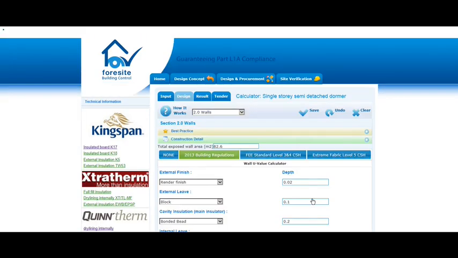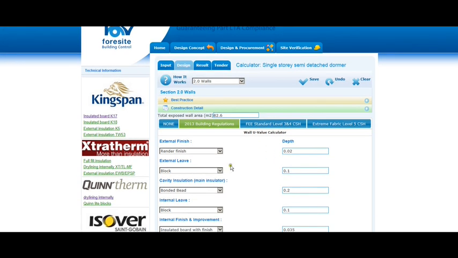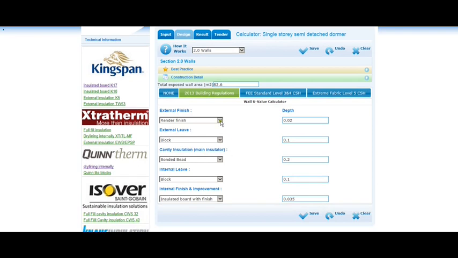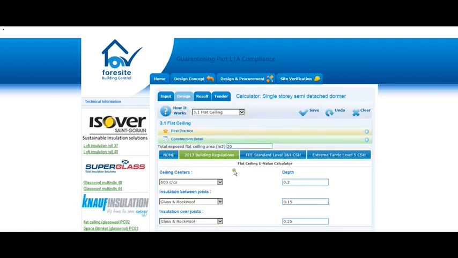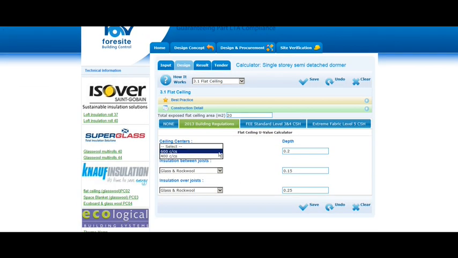The next section to be designed is the wall. The 2013 standard is chosen, the structural material and insulation material, and the software calculates the U value. For the flat ceiling design, the 2013 option is taken. The user chooses the centers of the joists, insulation between and over the joists, and the U value is automatically calculated.